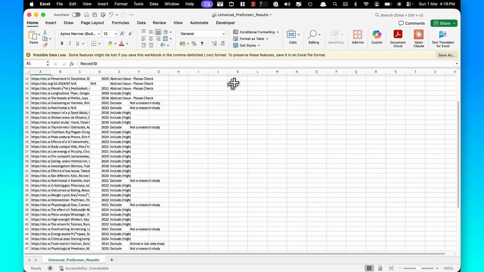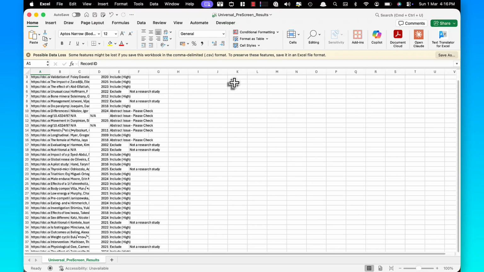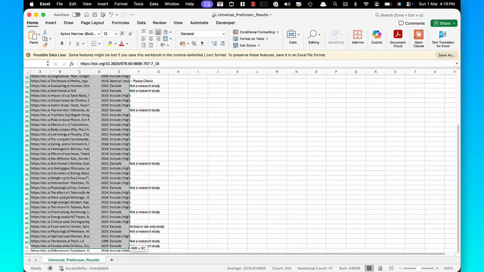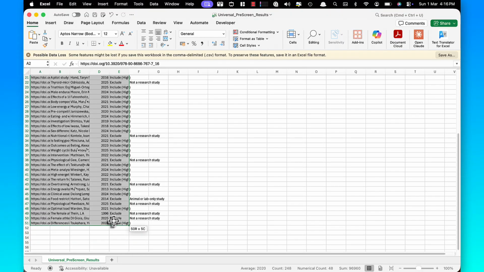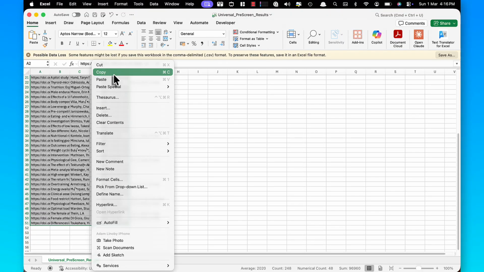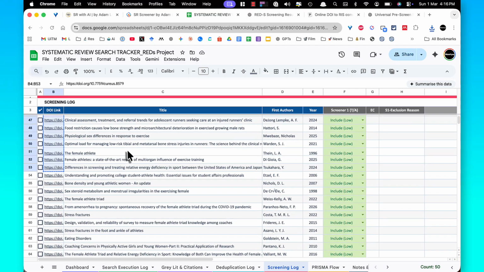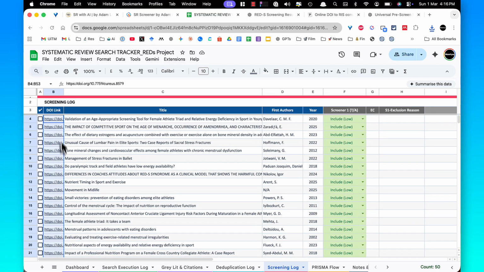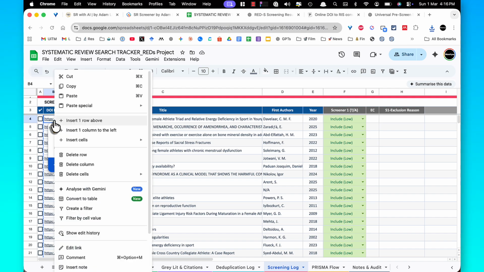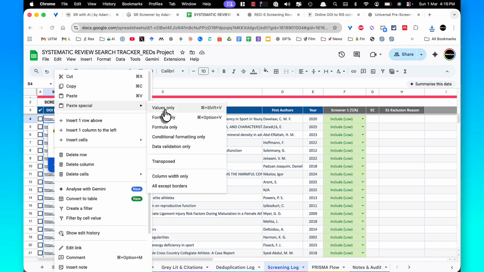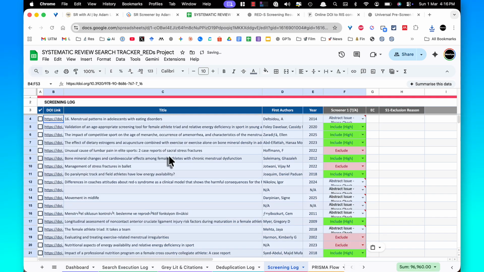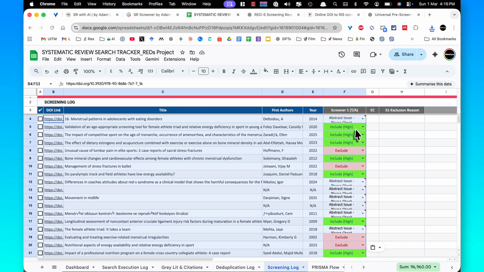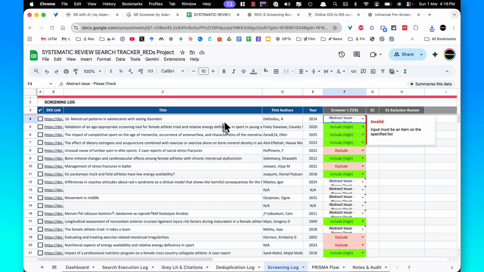Open that file in Excel. Select all the data. Copy. Go back to the search tracker, screening log. We want to replace the data for the 50 records we just processed. Right-click, Paste Special, Values Only. Notice row 4, YW 2014. This one says, Abstract issue, please check.